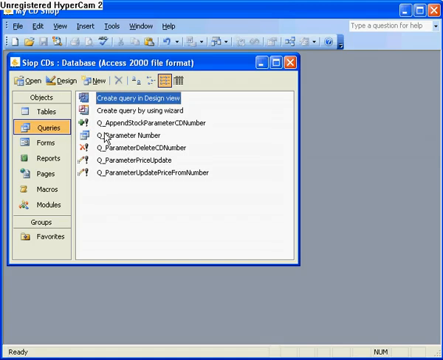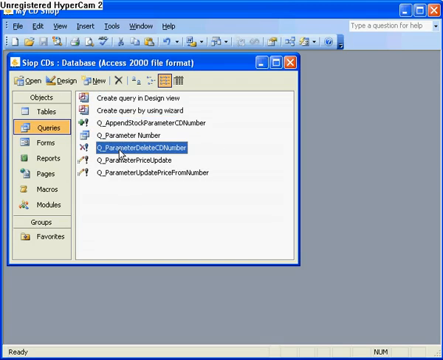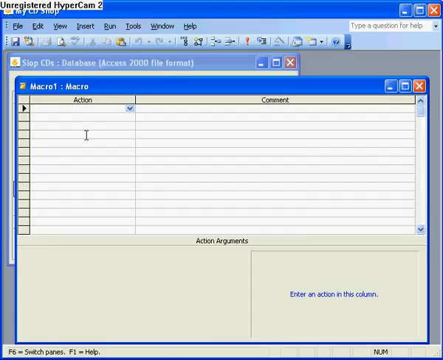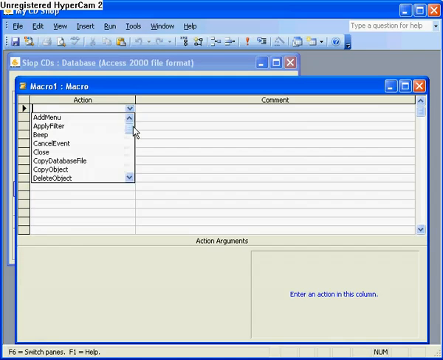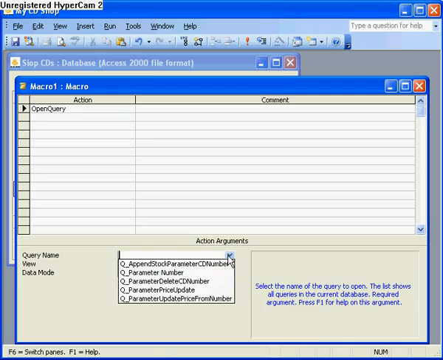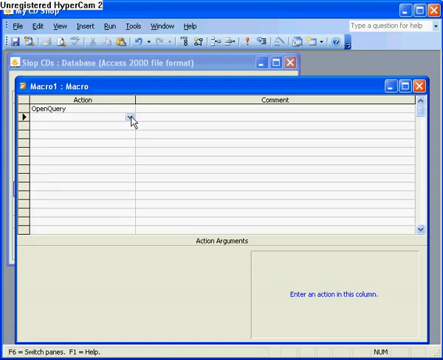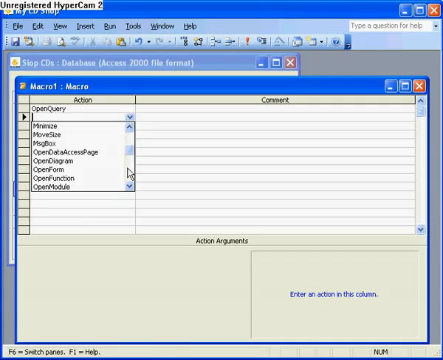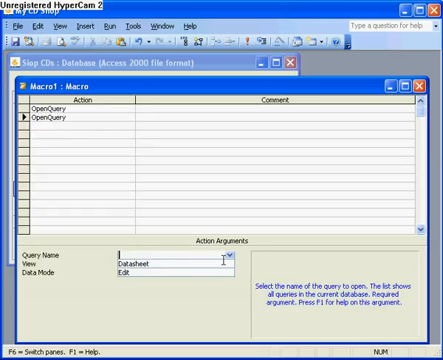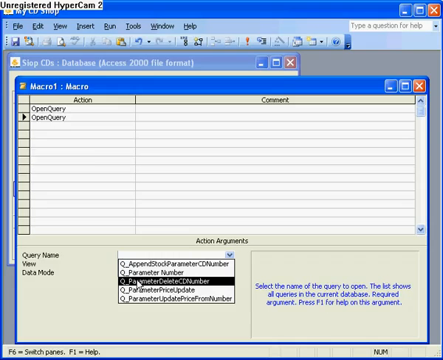Now what I want to do now is to run the append query and then run the delete query, not the other way around. If I delete the data before I append it, there'll be nothing left to append. So how do I run the append and then how do I run the delete? Well, the simple answer is with a macro. If I go to macros and I go to new, and now I want to open one of the queries here, and the first query I want to open is the append query, and then I want to open the second query in the series, which is the delete query. Parameter delete CD number.